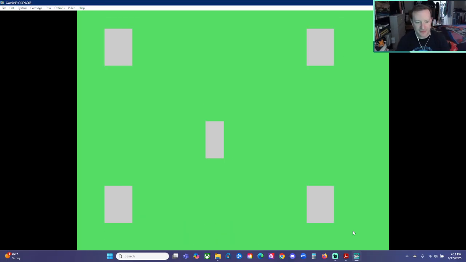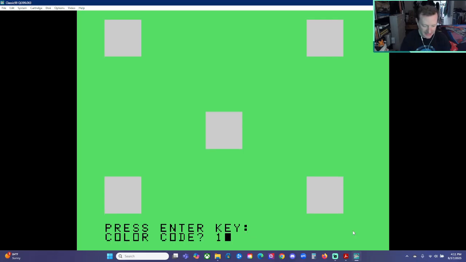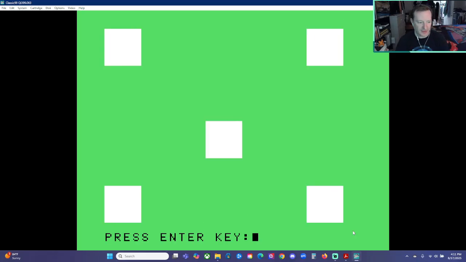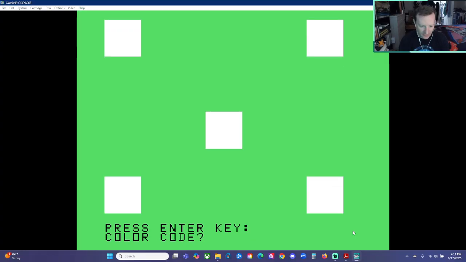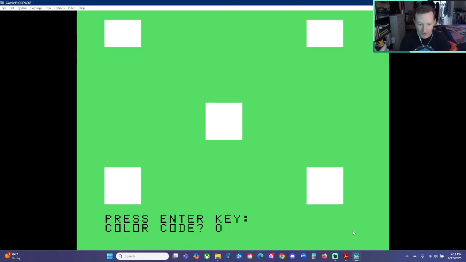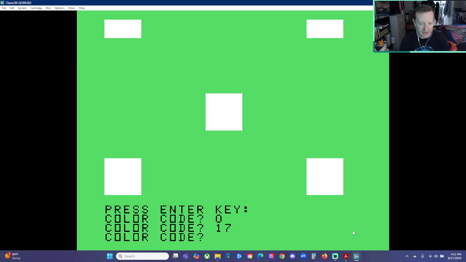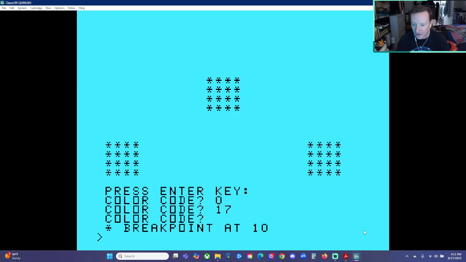15 is gray. And 16 is white, I think. There we go. Okay, and we can check our error checking. So if we end up with a 0, it doesn't like that because it's less than 1. If we do 17, same thing, it doesn't like that because it's greater than 16. And that is our color square program.